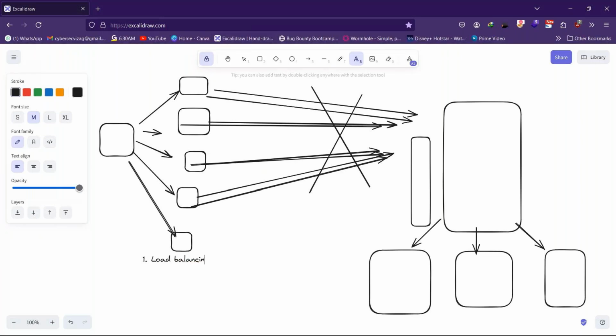in an adequate amount of time, and then you need IDS and IPS systems.